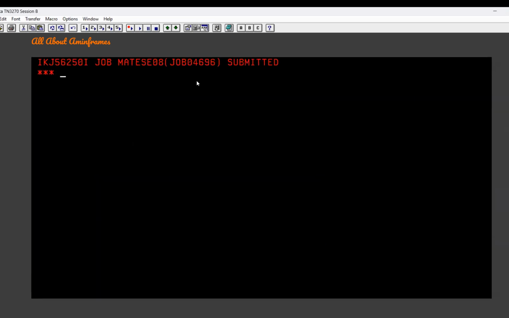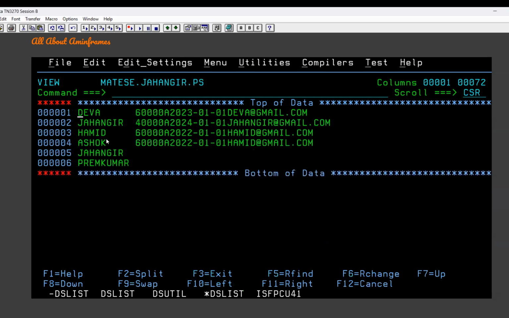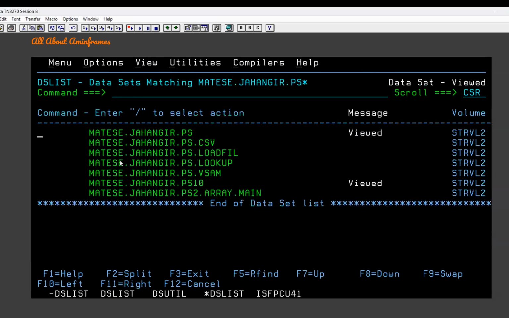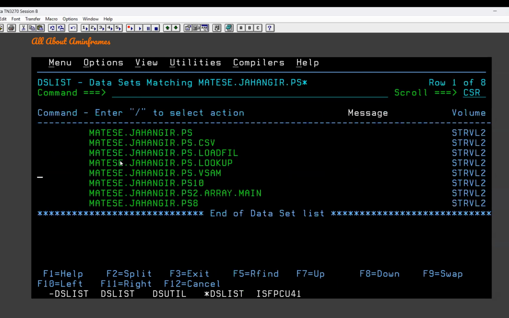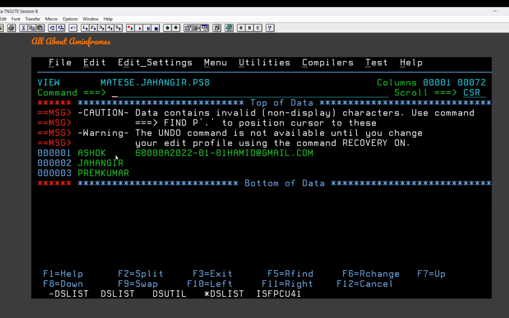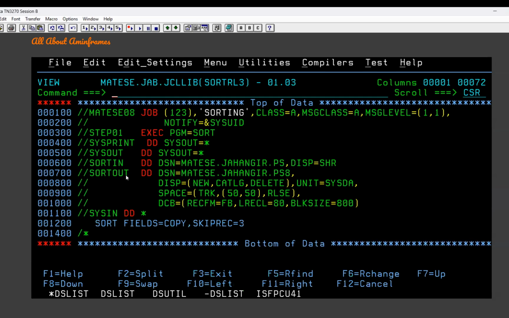If you submit, so this is the input file. From these, the last 3 records should be copied. Ashok, Jahangir, Prem Kumar. So PS8 it was. See, Ashok, Jahangir, Prem Kumar. Only the 3. Got it? Yeah, got it.